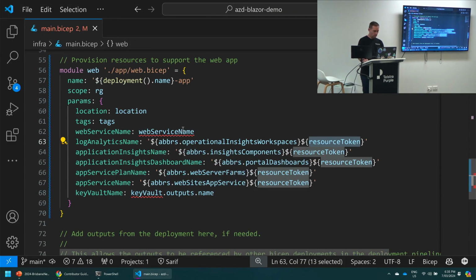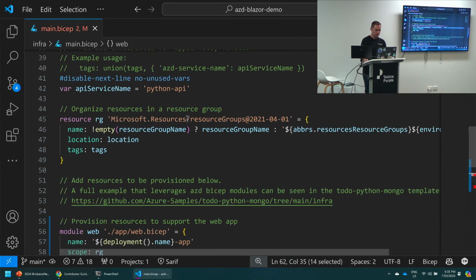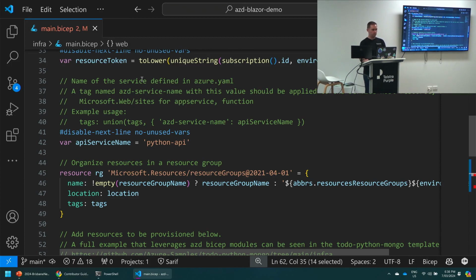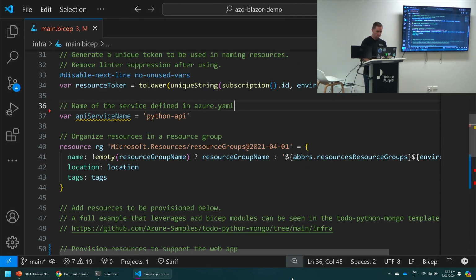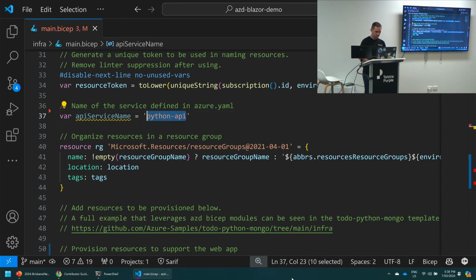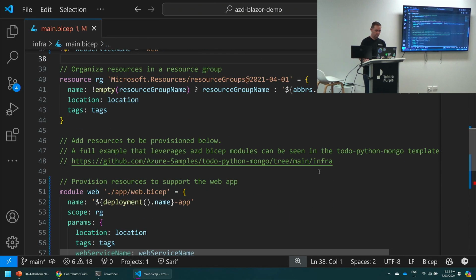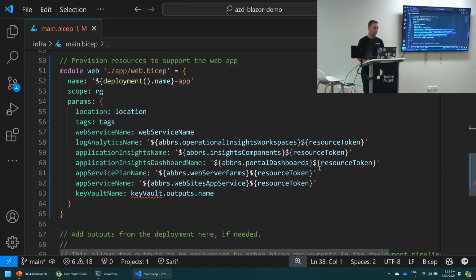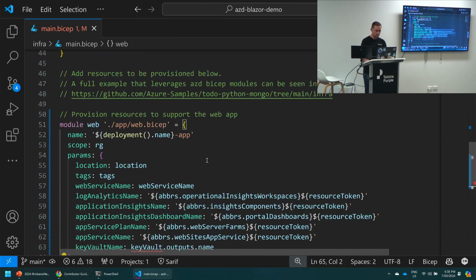So I'm missing a couple of things. I need the web service name, and they've got an example up here, and it's the name of the service defined in azure.yaml. So I'm just going to delete all of those comments, and I'll create my web service name variable, web, and web. That one's an easy one. And then I need my key vault. But I'm missing a few other things as well. I need SQL Server, Key Vault, and I need to give my app service access to the Key Vault. So I've got some additional resources here.